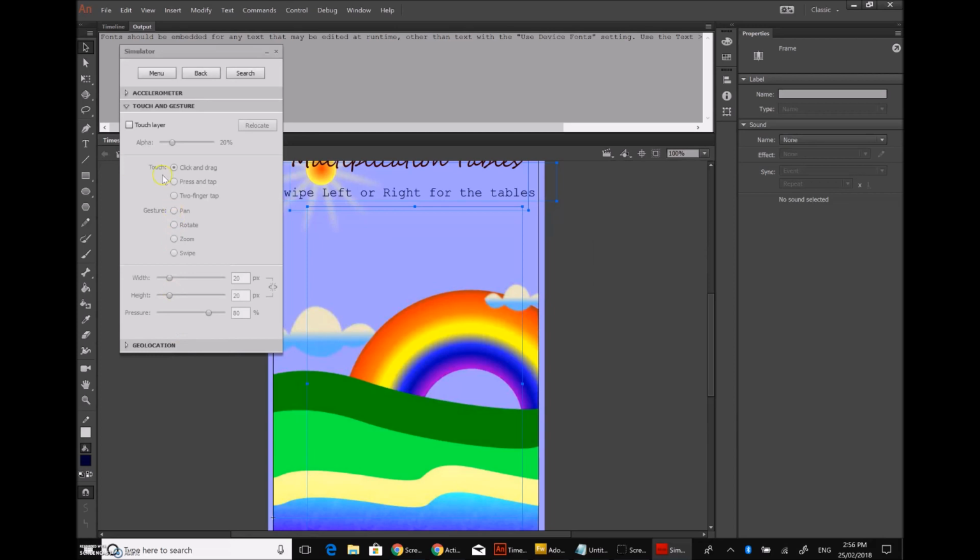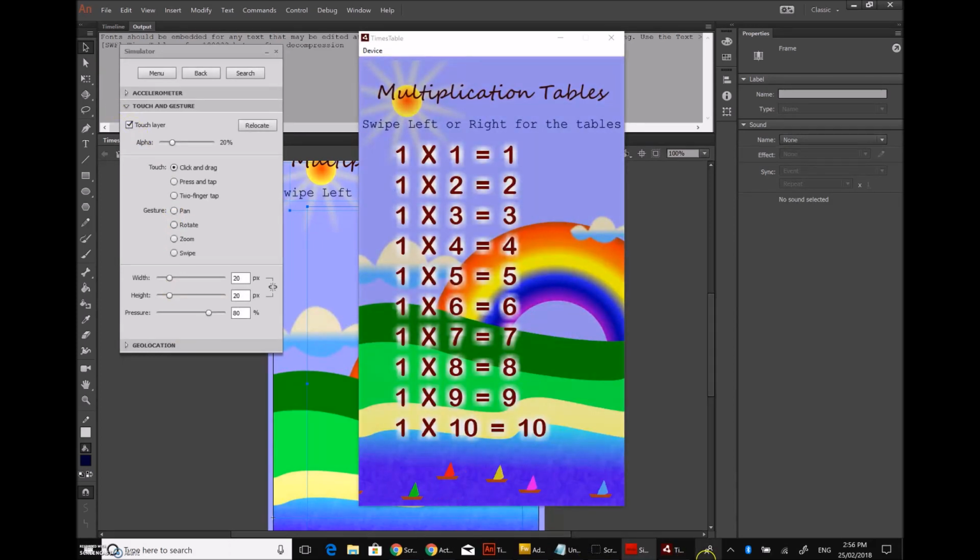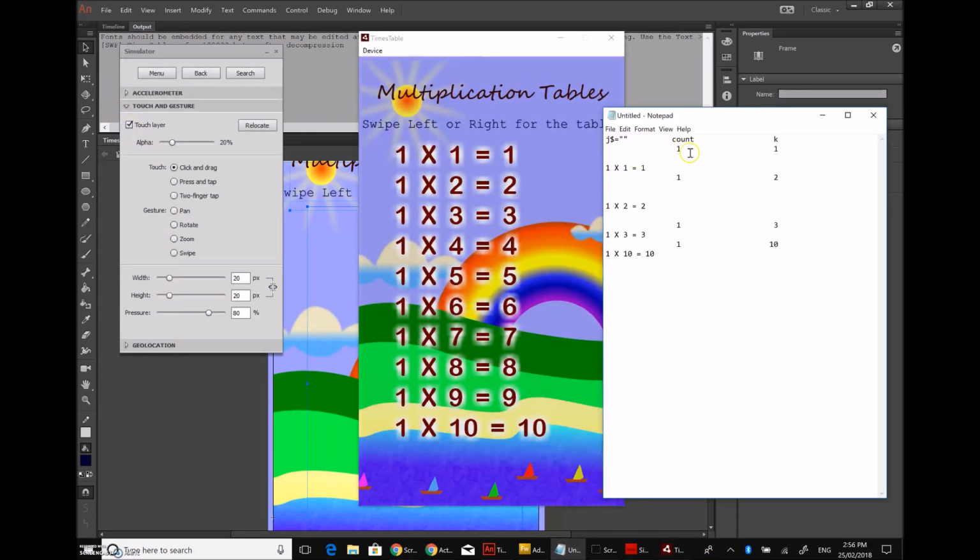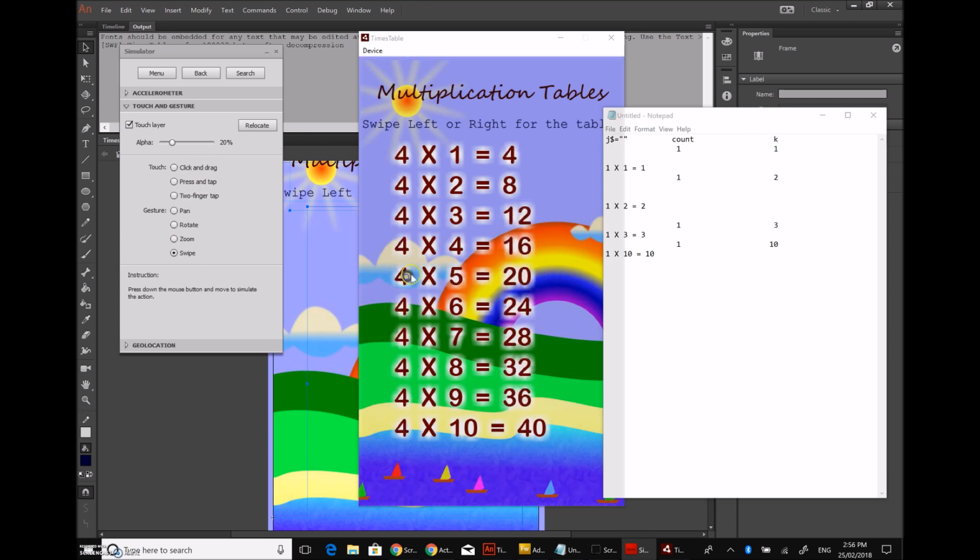So, touch gesture. Now I would like to draw your attention to this. Say the count is one, and I'm going to swipe here. The count is, say, for example, four, and the k value is one. 4 times 1 is 4, 4 times 2 is 8, 4 times 3 is 12, and 4 times 10 is 40. All of that would be stored into J dollar, and that J dollar goes into TT.one dot text. So that's what I was talking to you about, and that's what I was trying to show you.